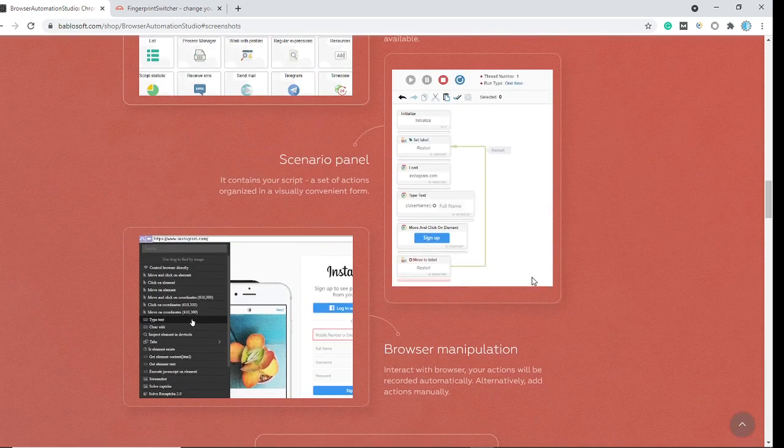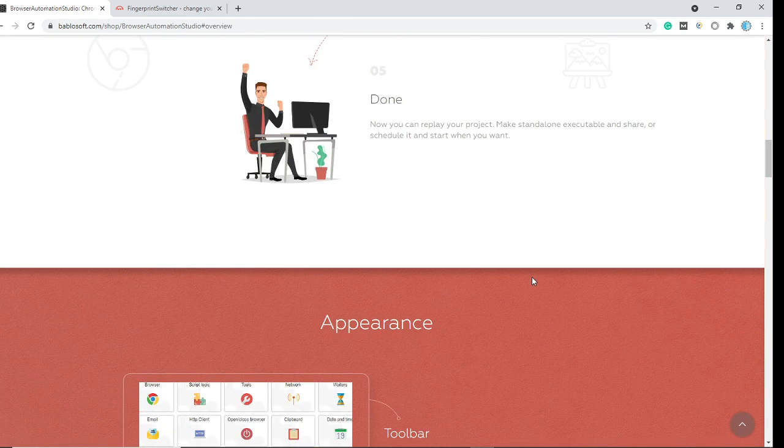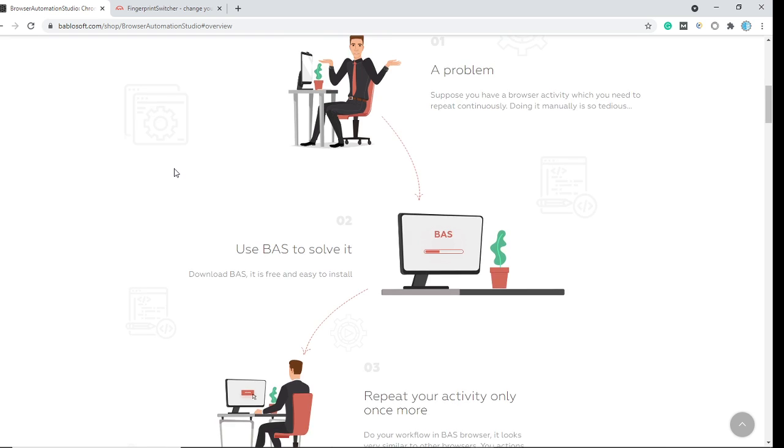Okay, boys and girls, in this video, I'm going to create a CTR bot for YouTube from start to finish. I'm going to be using Browser Automation Studio to do it.